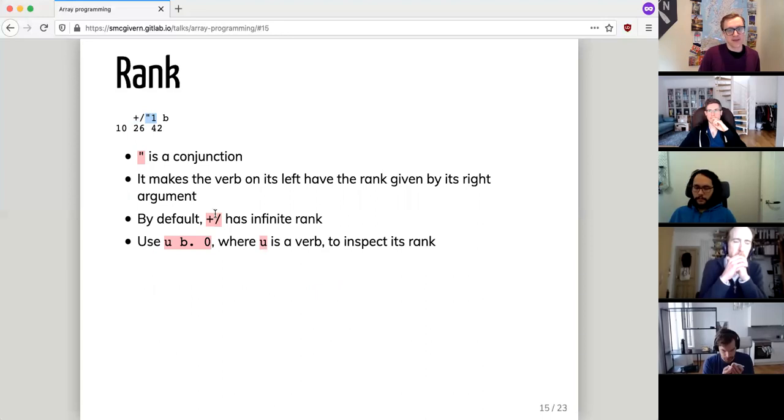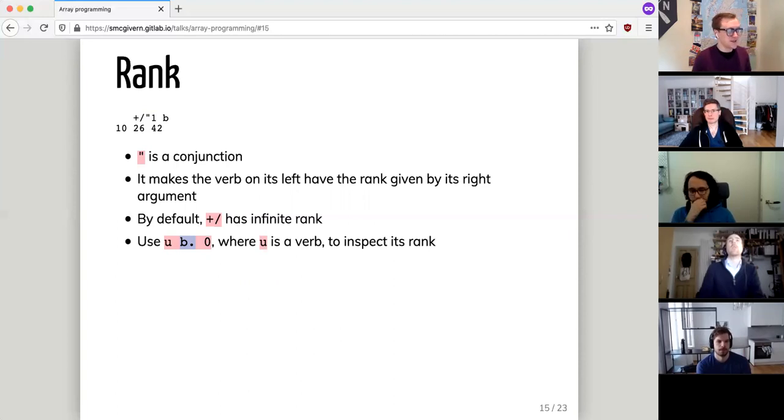And by default, it has infinite rank. So it just goes as high as it can and then takes the highest order of thing it can slice up and sums those. There's this thing you can use, b dot. So if you do b dot 0, you will get a list of ranks. They will all be underscore. Underscore is infinity. It's saying that the monadic rank is infinity and the dyadic rank is infinity on the left and infinity on the right. So that's why there's 3 underscores. Saying that out loud, it is super terse, but once you know what that means, it's not too bad, I promise.